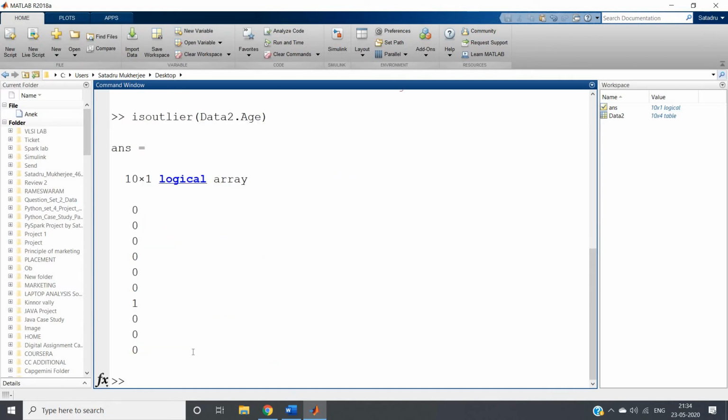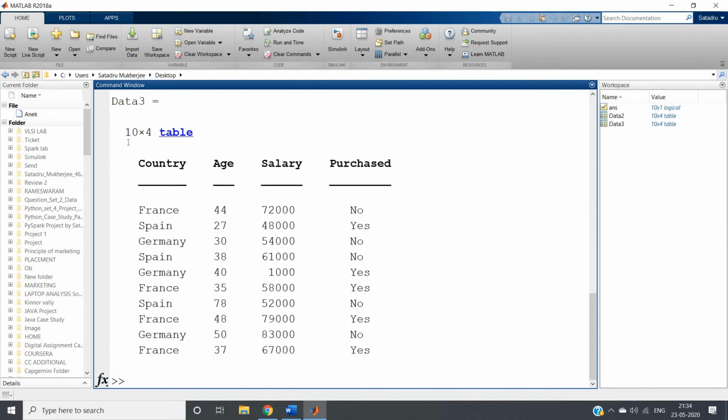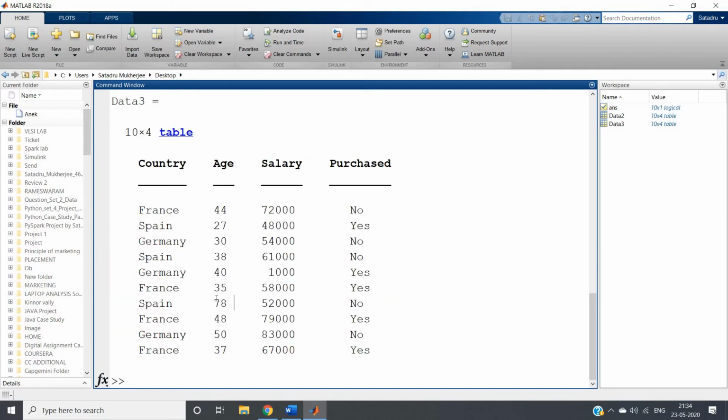You want to check? See, first I will take one copy, data3 equal to data2, because I don't want to disturb my original data set. And if you run data3, it has just the same data as earlier, 78 is the outlier. Now we want to fill this outlier with its corresponding previous non-outlier value.